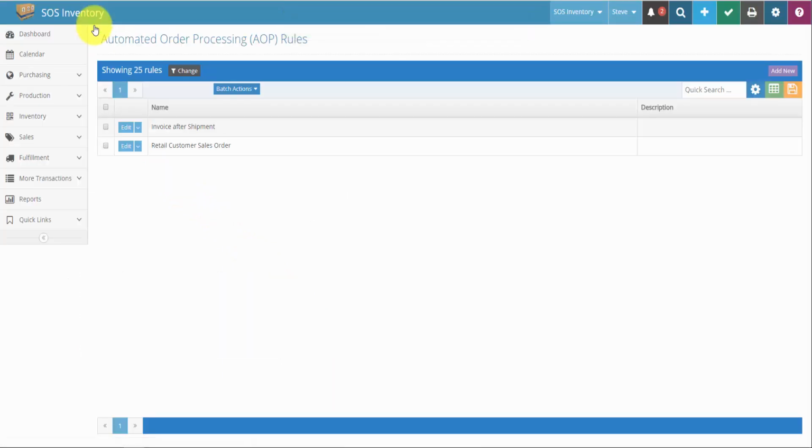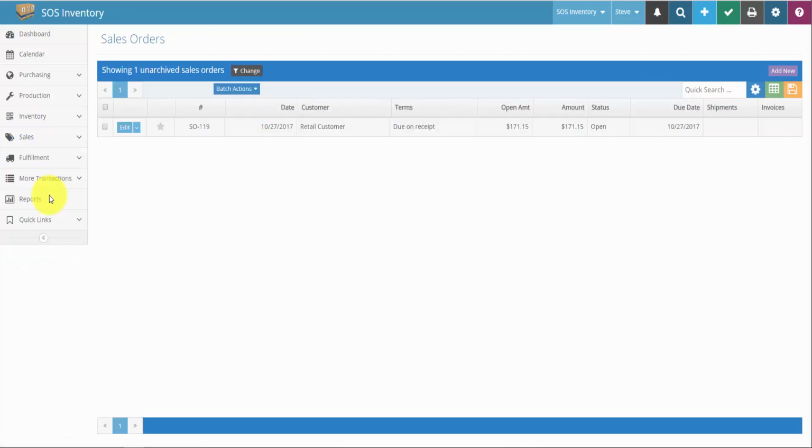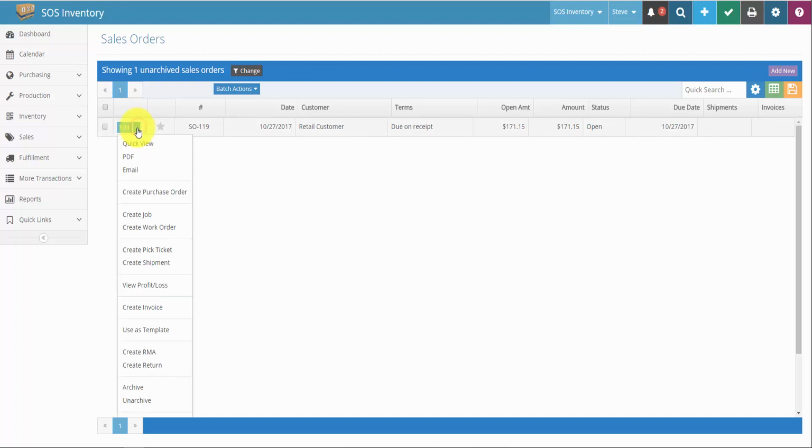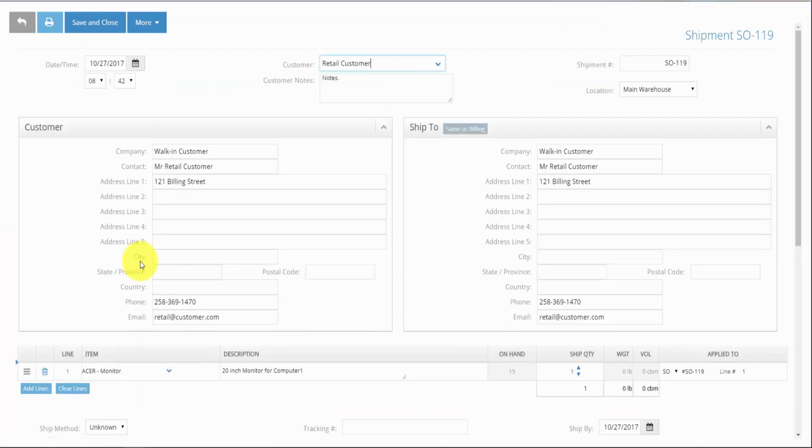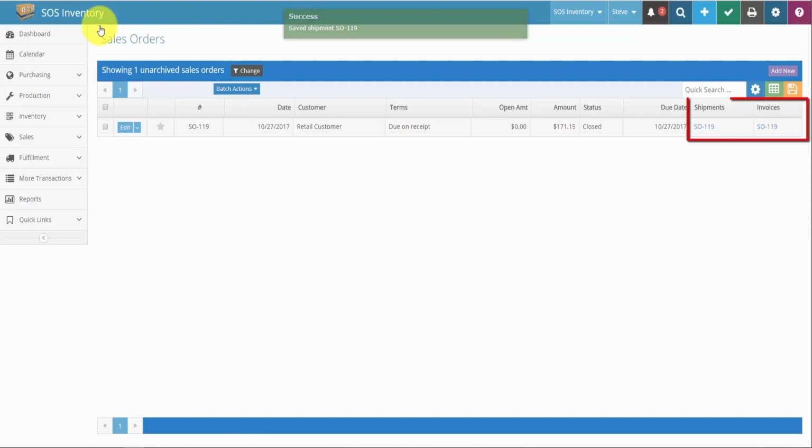Now let's go back to our sales order list to test this rule out. Remember, this rule should create an invoice after we create the shipment for the sales order. So we'll click on the action menu and choose Create Shipment. All the data transferred from the sales order to the shipment, so we'll just click Save and Close. Back on the sales order list, we can take a look at both the Shipments and Invoices columns and see that an invoice was created after we saved the shipment.